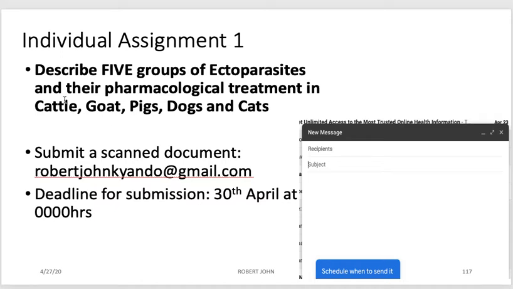So you will start with, for example, cattle. You will say cattle, we have these 5 groups of ectoparasite. Group number 1 is so and so, group number 2 is so and so, group number 3 is so and so, up to 5. And then you will say, this group number 1, which is so and so, the pharmacological treatment which is used for that ectoparasite is this and this. So you will mention the type of the ectoparasite group and also the treatment of that group of ectoparasite.